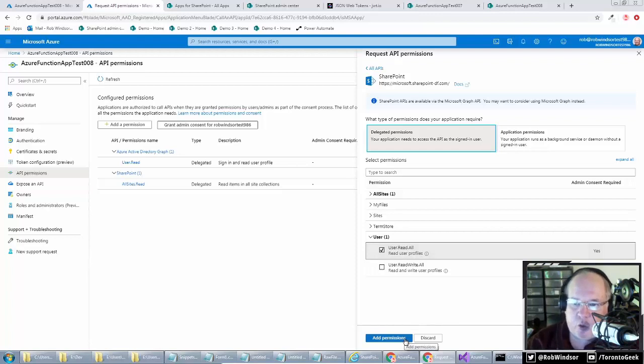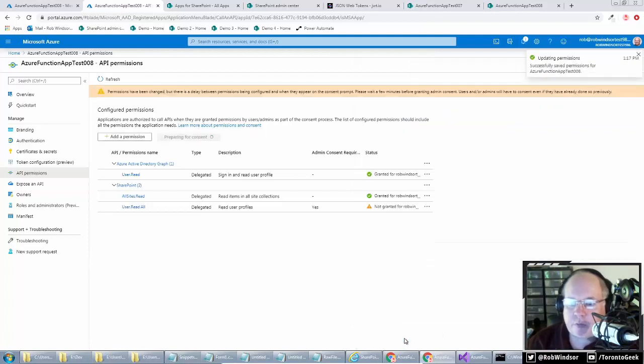Now again, remember this is just requesting the permission for the app, right? So in this case, because it's delegated permissions, both the app and the current user need to have permissions to be able to do any process. So if the app is trying to read something from SharePoint that the current user does not have access to, that request will fail because both the app and the user have to have the appropriate permission for the request to succeed. And you can see that this has not been granted.